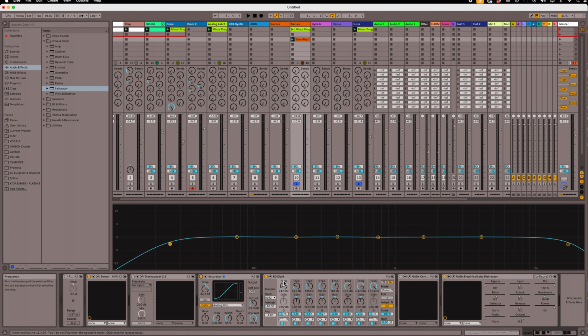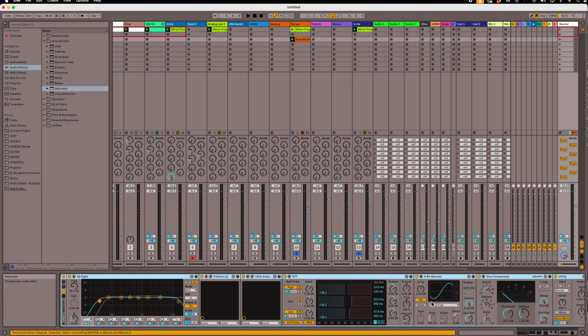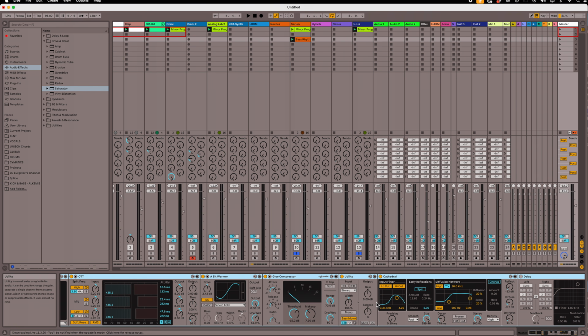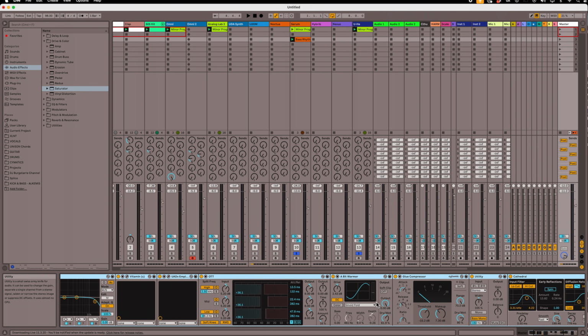Now, the other reason I use a Saturator is on my main master, and this time it's very light. I've got it set to a default setting here called A Bit Warmer. And look at my drive. It's just barely up at all, and the dry/wet here is just at 60%.